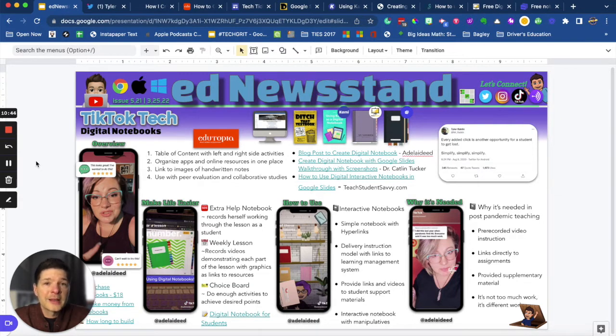Next, you can provide links directly to assignments all in one spot. So you could have a pre-recorded video and then right underneath that video, a link to the assignment. It's super easy to hyperlink out of your presentation software. Next, you can provide supplementary material. So not only can you provide a link to the video or embed the video that you want the students to watch, and a link to the assignment, but you can also provide a link to any other material that coincides with that assignment.